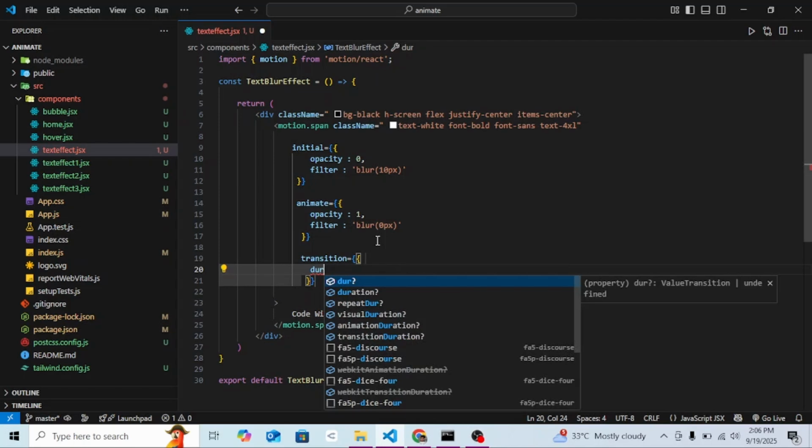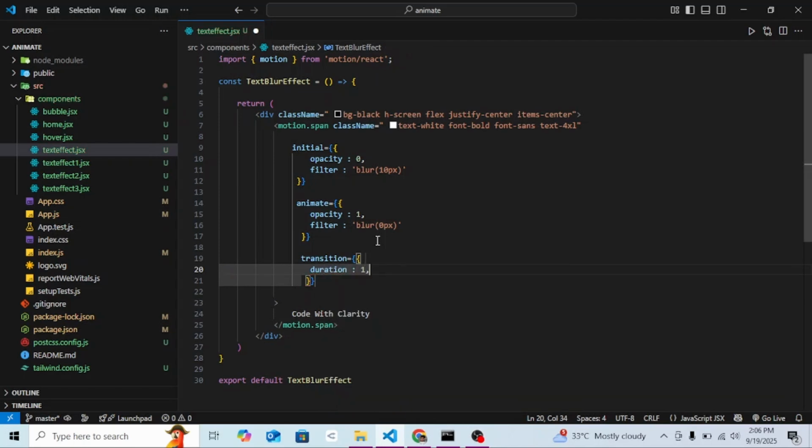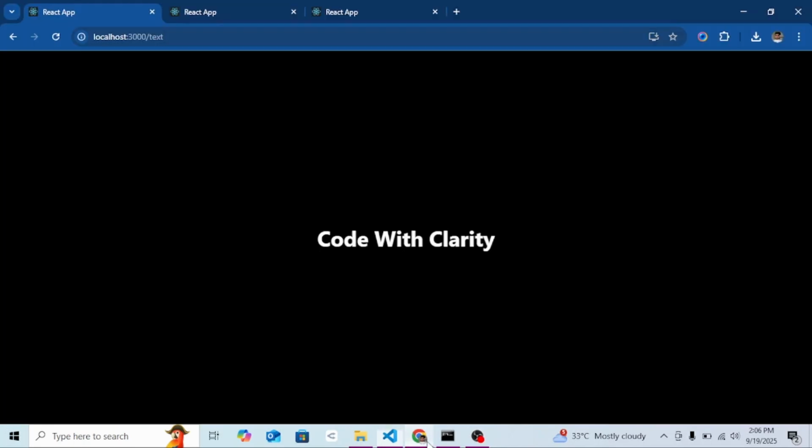Here is a duration property of 1. Okay, now let's see how it looks. Yeah, it looks very amazing, but this is not what we want. We want each and every character to appear one by one.